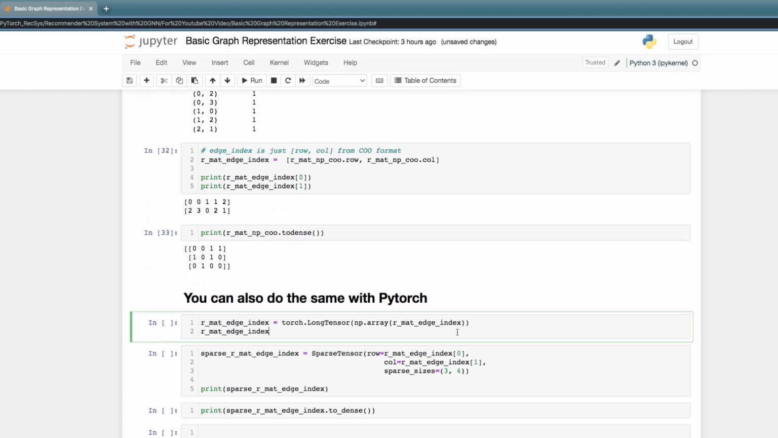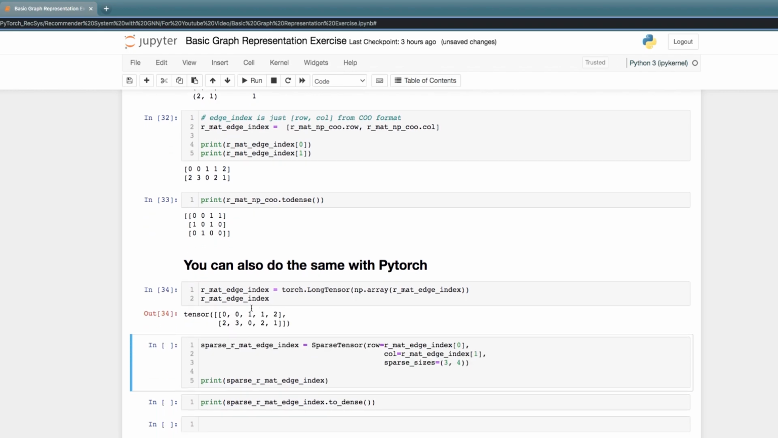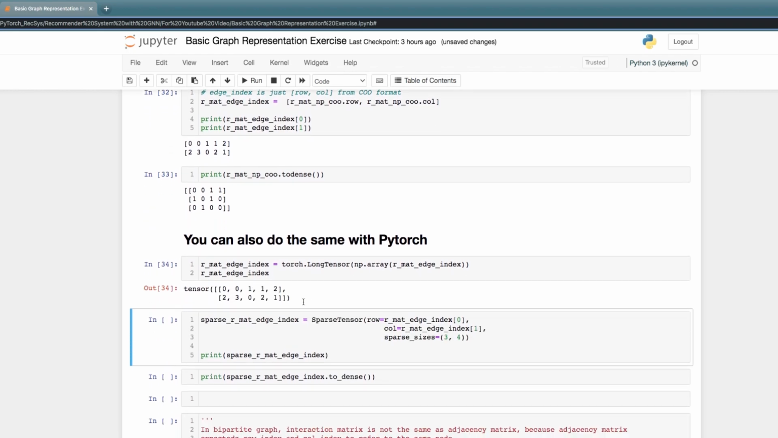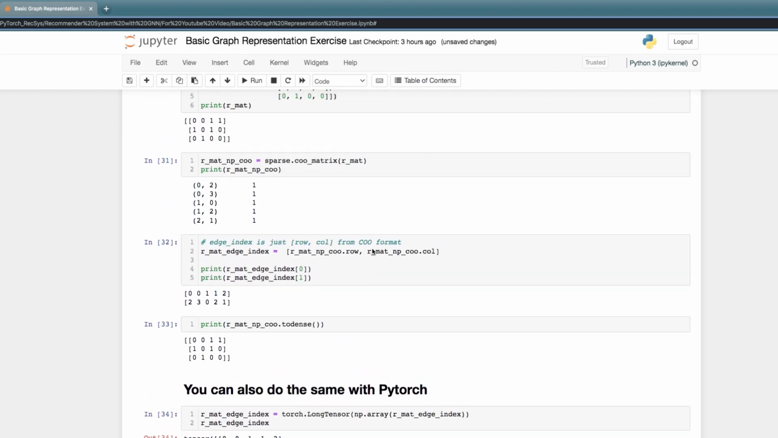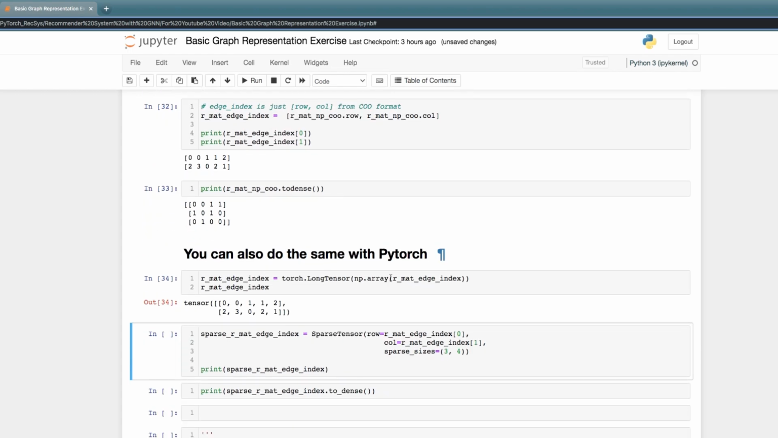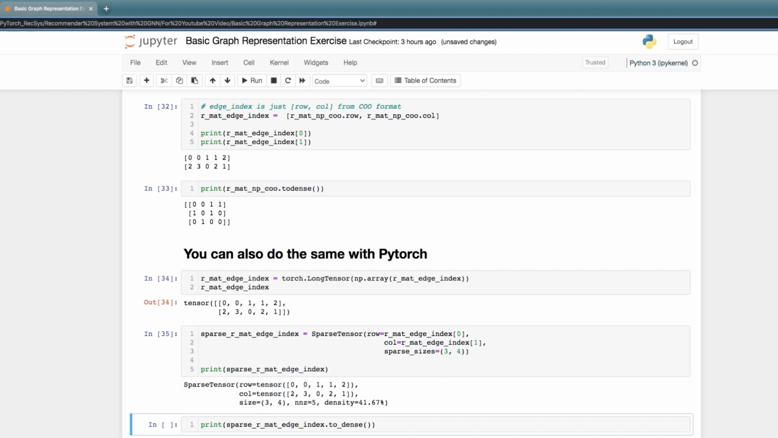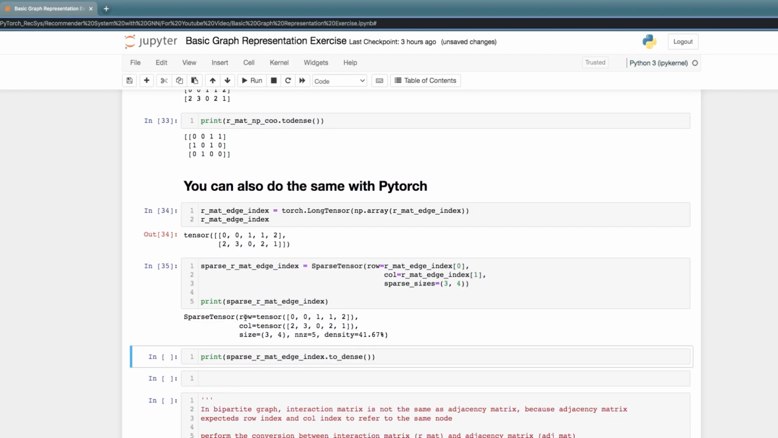And you can also do the same thing with PyTorch. So you just need to take the edge index, and then you convert it to tensor, and it looks like this, basically the same as above. And then you say I want to store it as a sparse tensor. It basically does the same thing as I want to store it as a sparse COO format. So if you do it and you print it out, it will actually do just that.